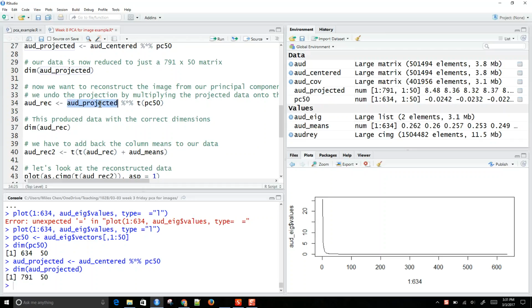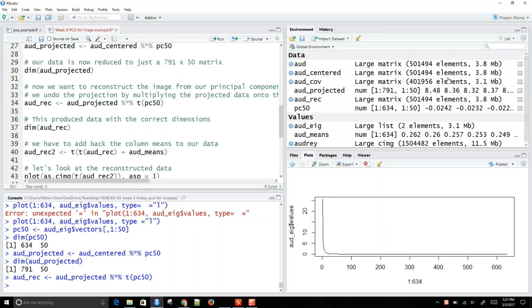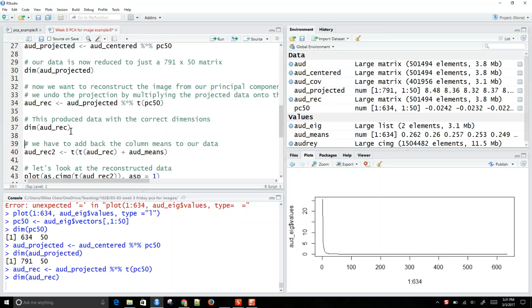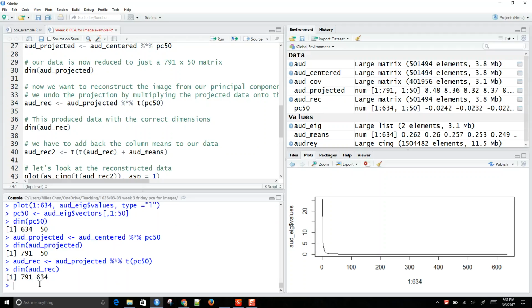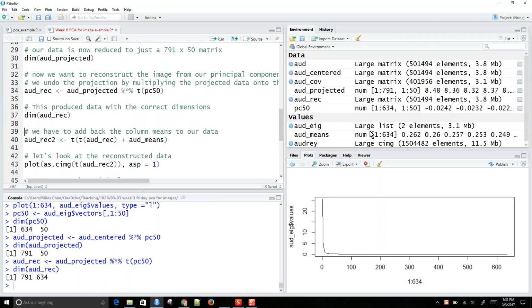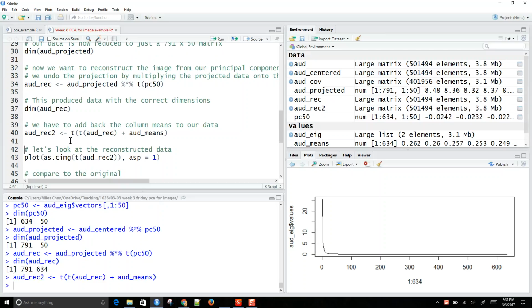I'm going to take Audrey projected and multiply it by the transpose of those 50 principal component directions. And so Audrey reconstructed now forms the large matrix again, and we can see the dimensions are back to 791 by 634. Then we want to add back the column means. So I'm going to transpose my reconstructed thing, add on the column means, and transpose that back. Okay, so this is the reconstructed thing after I've added this back.